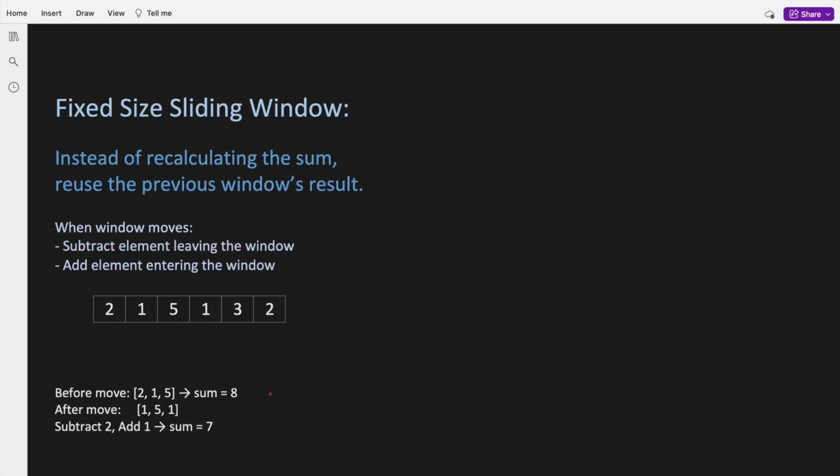Only two operations happen when the window moves. We subtract the element leaving the window and add the element entering the window. Let's take an example. For the given array, the first subarray is 2 1 5. The sum of the array is 8.